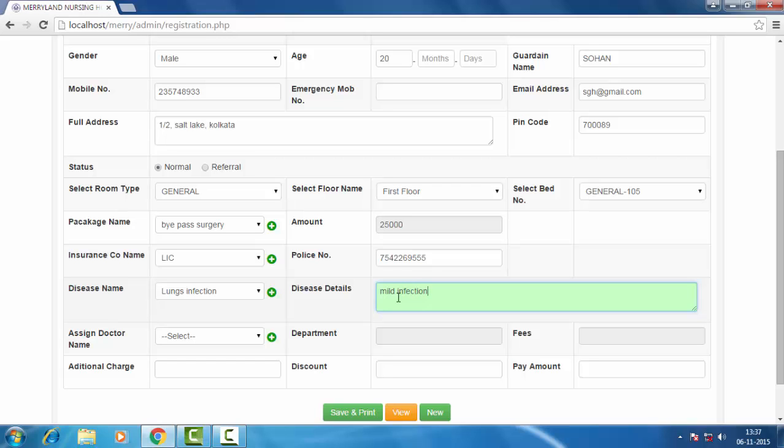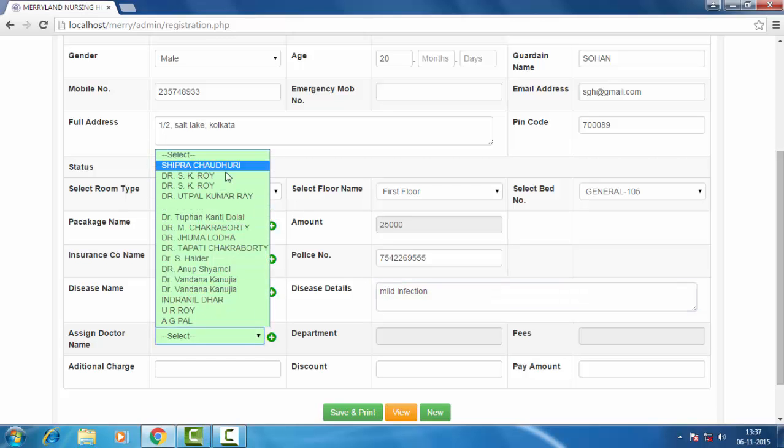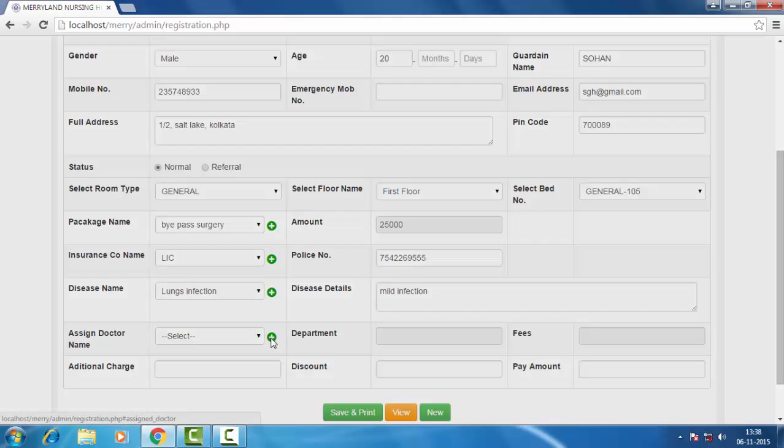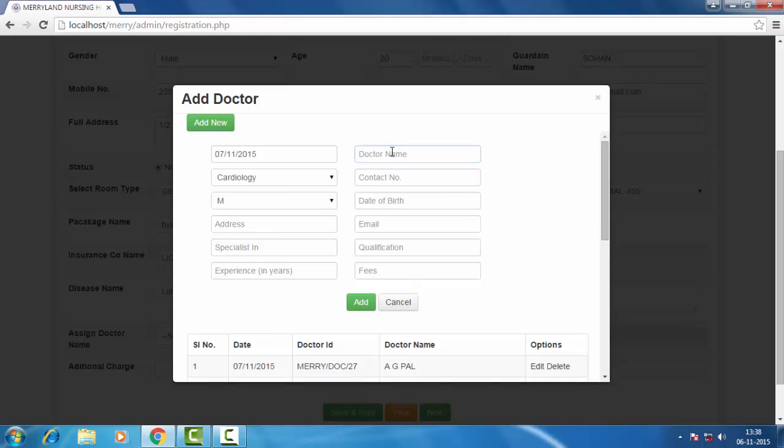Now the final step is that we need to assign it to a particular doctor who is concerned with this. This list is going to display all the details of the doctors who are allotted for this and who are available at the moment, whom we can assign this patient to. But if any other doctor is not present here, we can add the doctor by clicking on the same link. We can put here the doctor's name, it could be anything, like NG Singh.